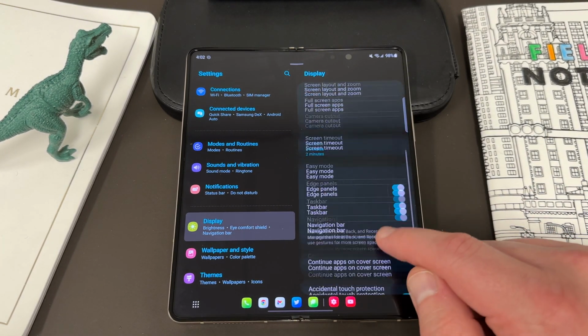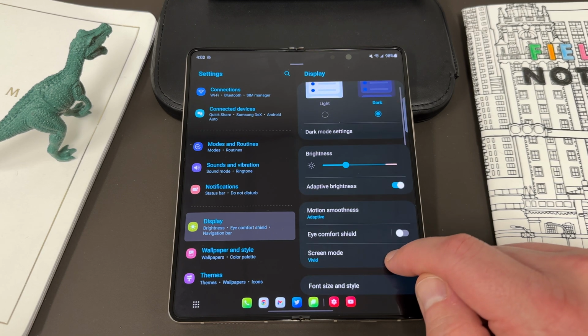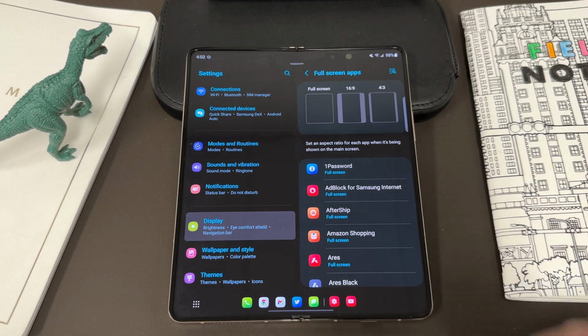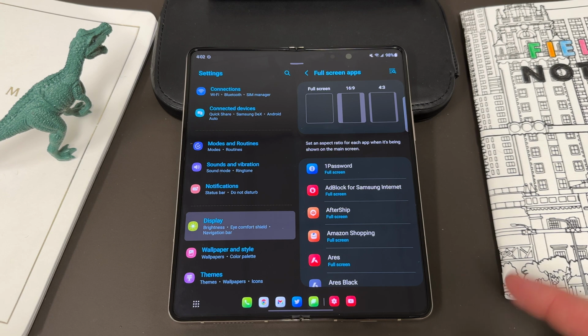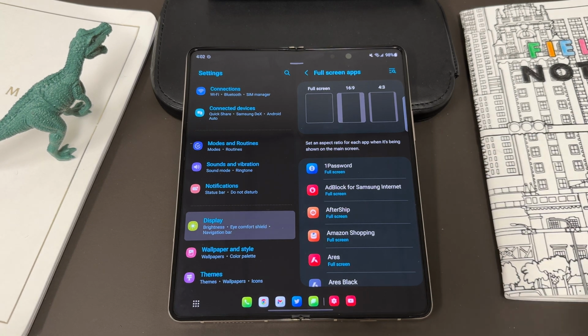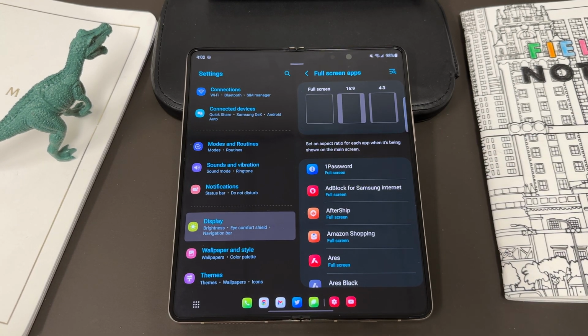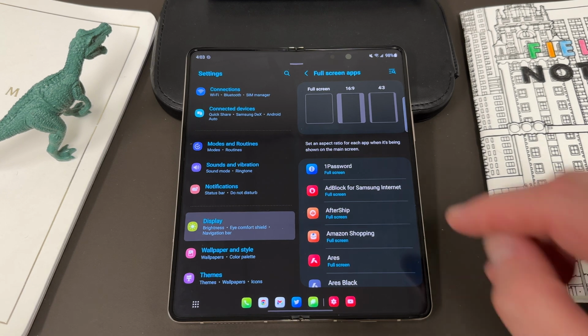The last one that's very specific to the Fold, let me go up here and find it, I scrolled right by it, is full screen apps. Full screen apps allows you to choose which of the applications you would like to use in full screen. You can do this both on the cover display and on the main display.